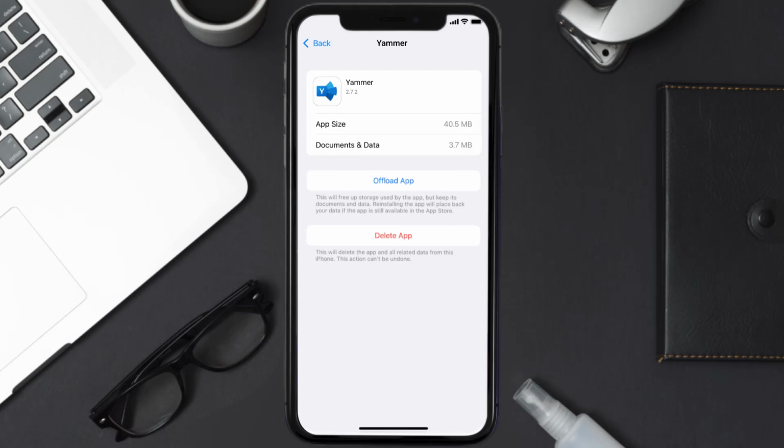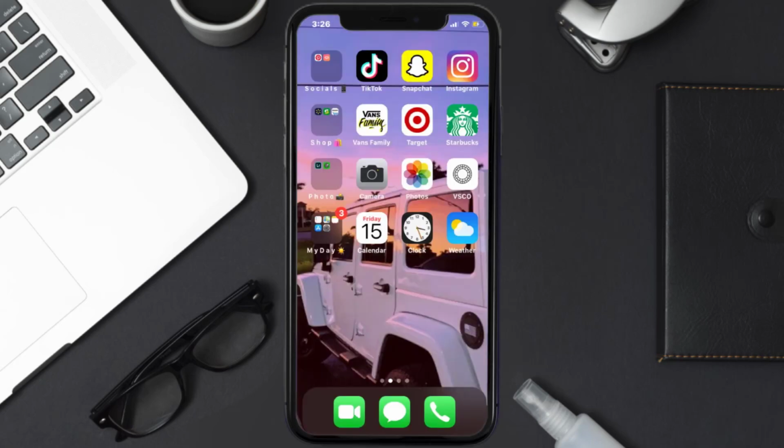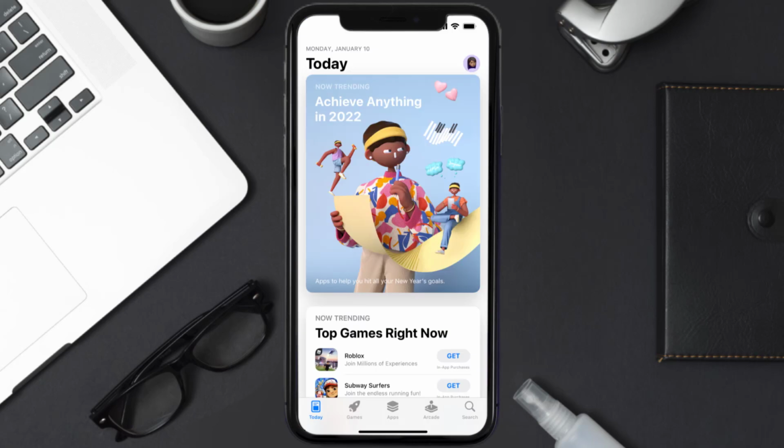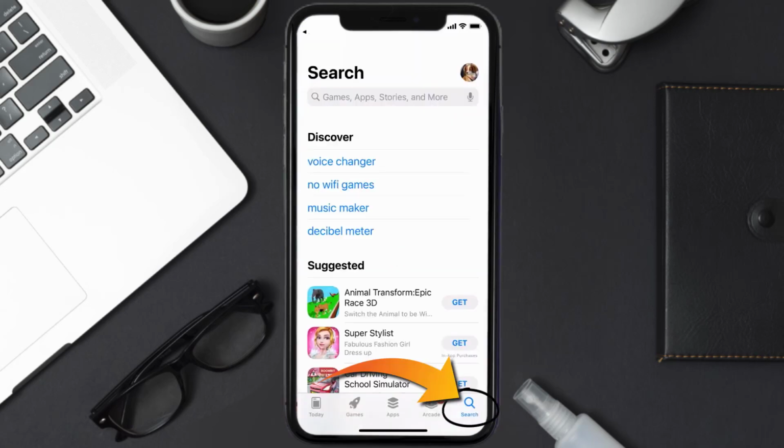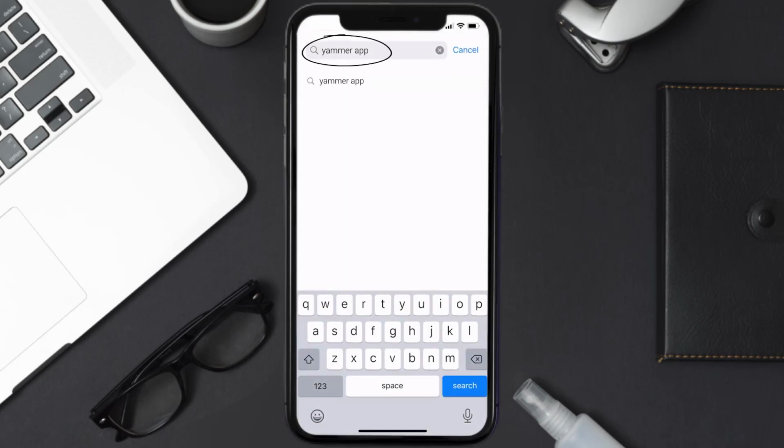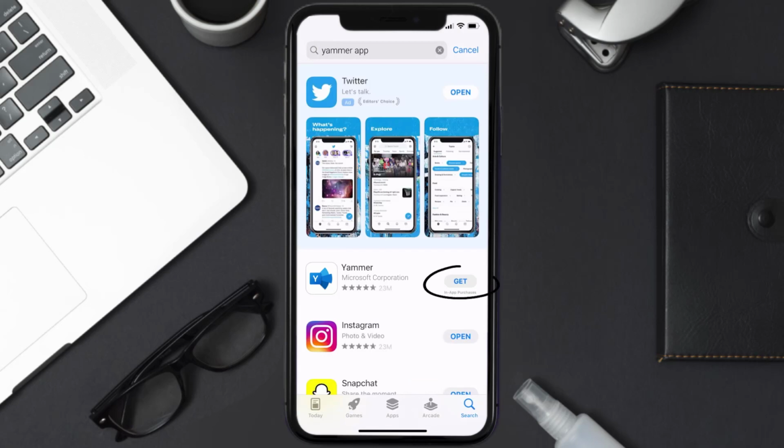Follow the on-screen instructions to navigate all the way to the app page. Once you're on this screen, tap on Delete App to uninstall the app from your device. Once uninstalled, you need to open up App Store and then search for the Yammer mobile app right over here in the search bar, and then click on this Get button to install it back on your device.